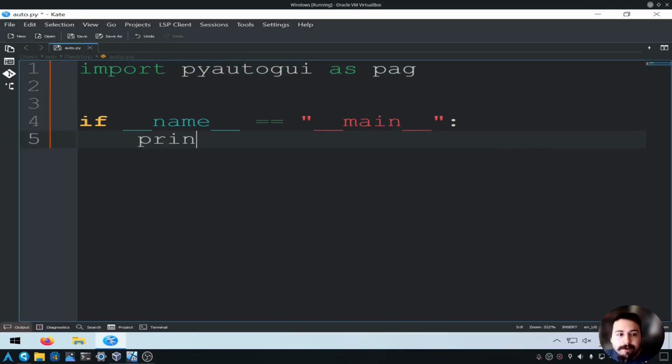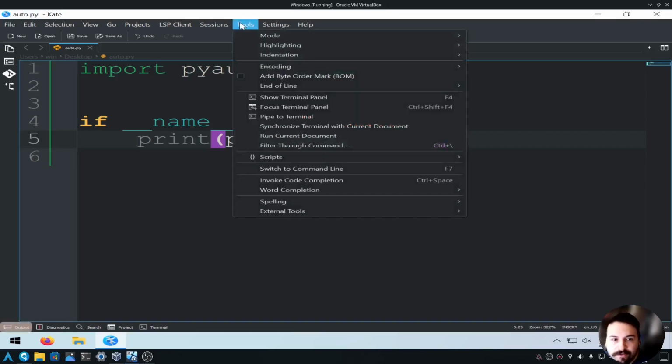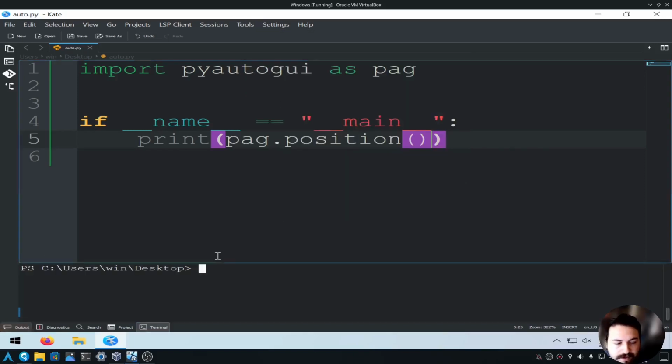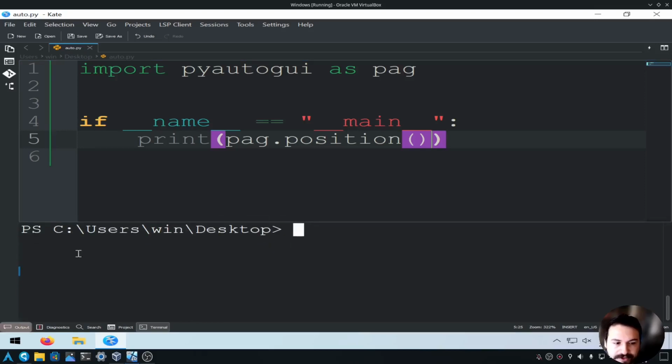Let's type print, meaning display this on the screen, PAG dot position. What this will do, we'll get the position of our mouse. Let's save this program, and the great thing about the Kate text editor is we could open up a terminal within the text editor. We do that by going to Tools and then selecting Show Terminal Panel. As you can see here, it shows the terminal as a PowerShell window.